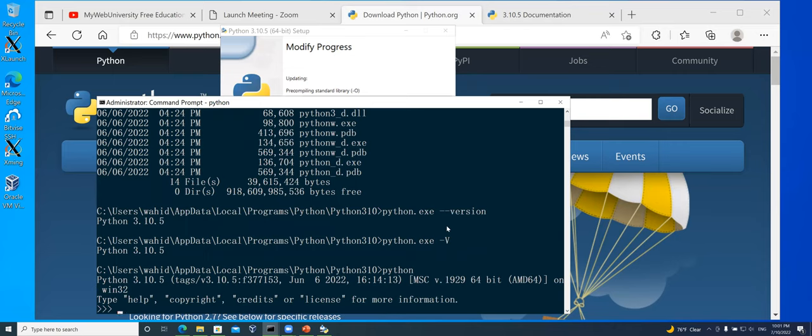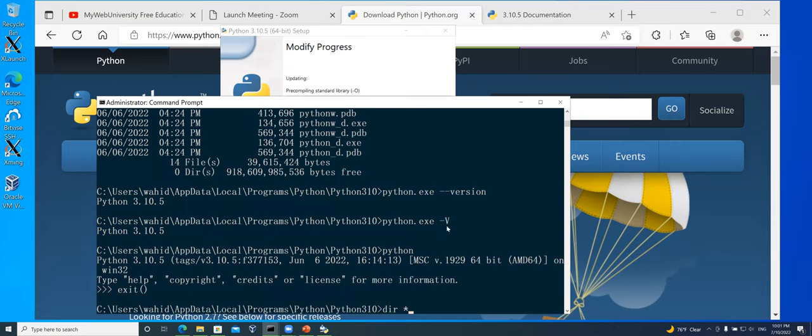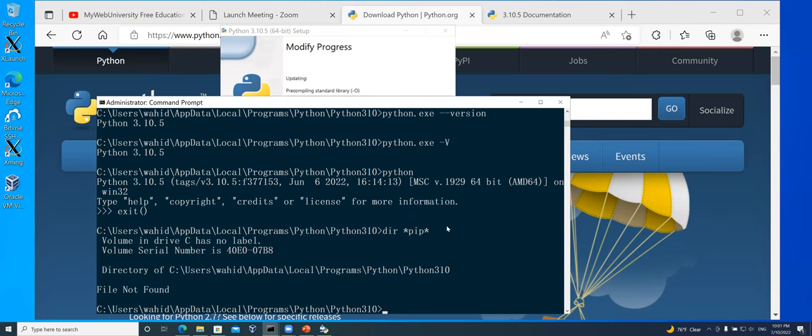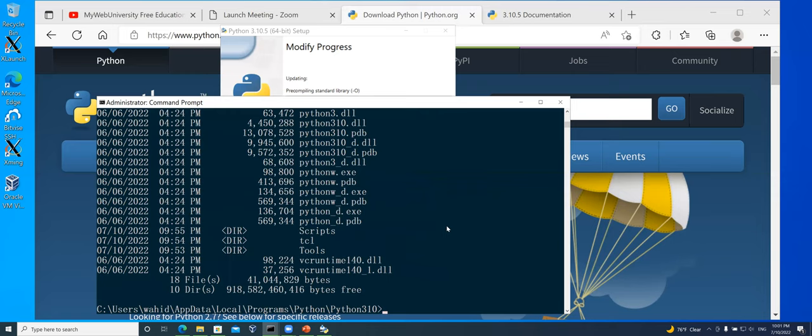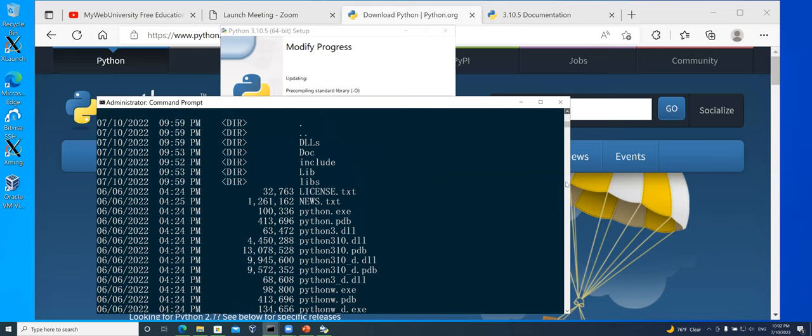But exit out of this one and do a start pip. So let's see, the pip is not there yet, 3.10. And we can install that one also using Python command, the pip modules.